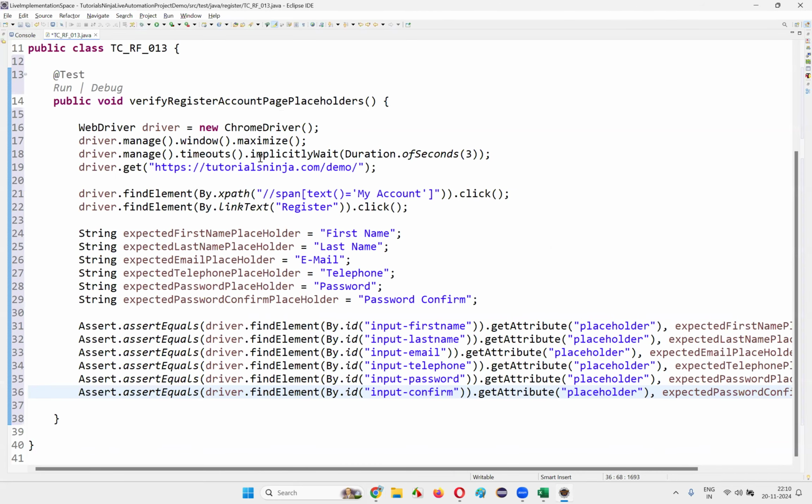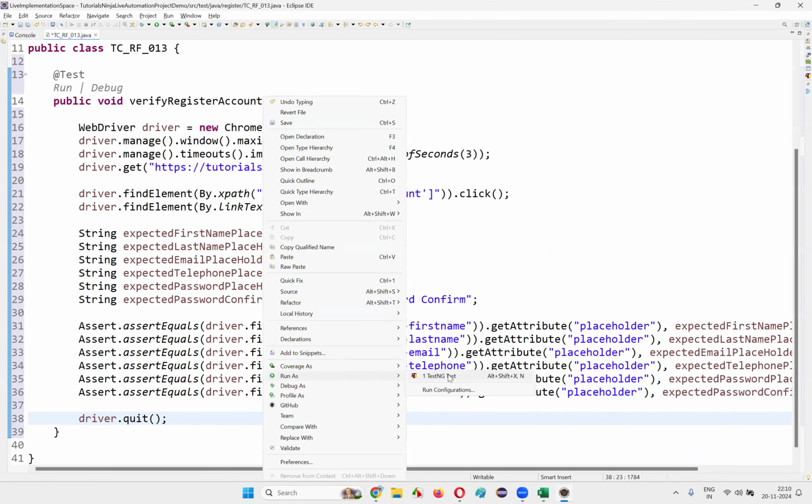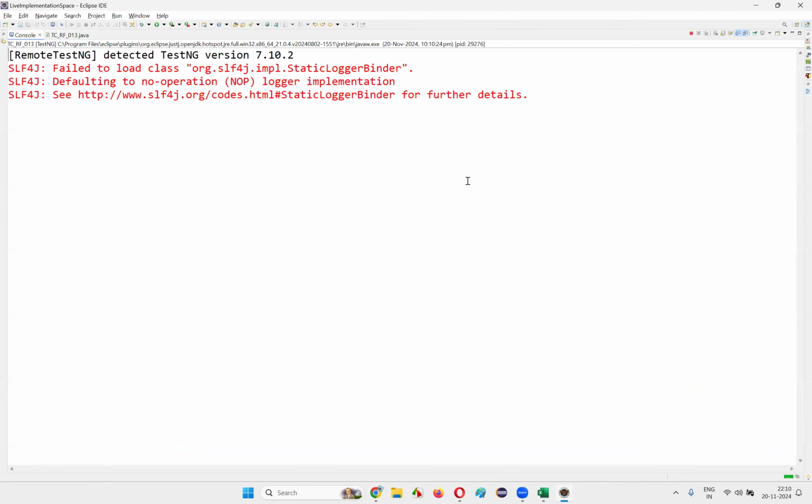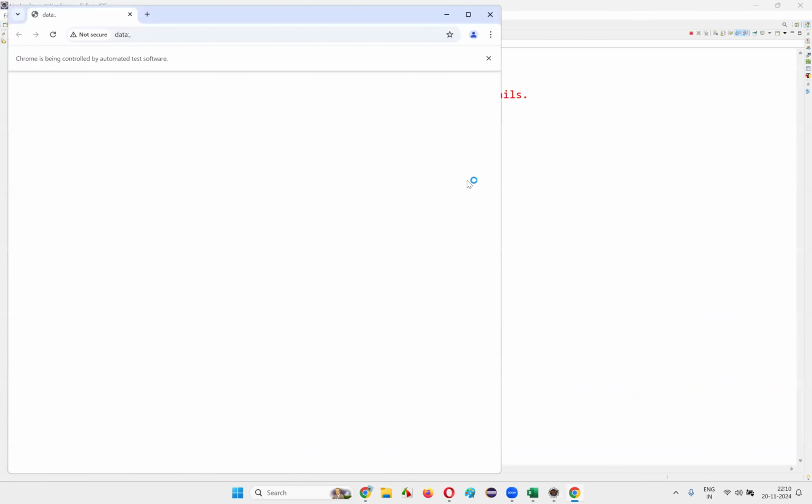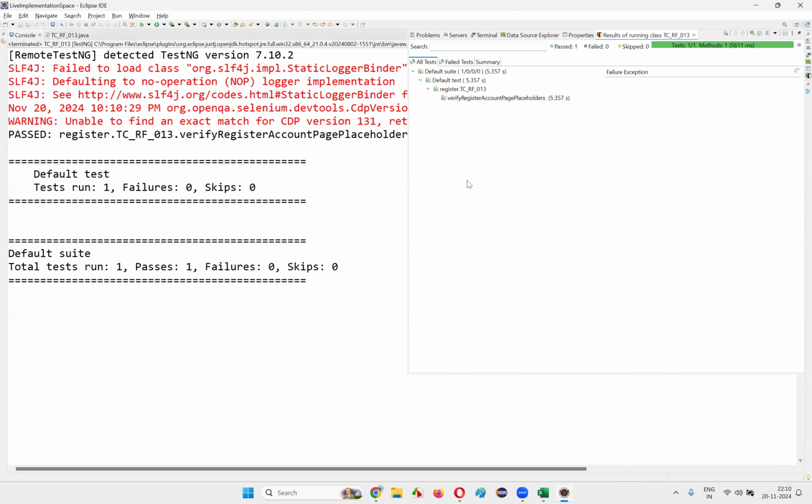Now run the script and finally quit the browser, guys. If the test passes, it will quit the browser here. Let's run the script to see whether it is working fine or not. If the placeholders are matching, the test will pass. Did the test get passed?